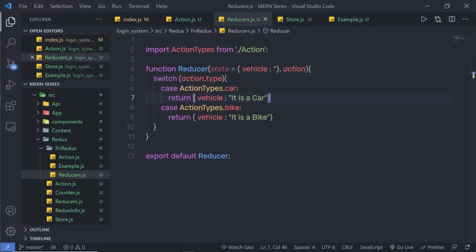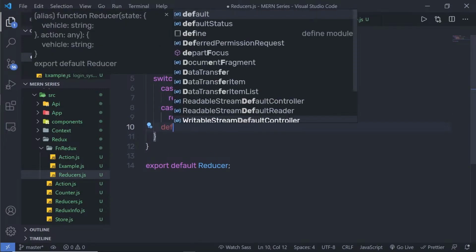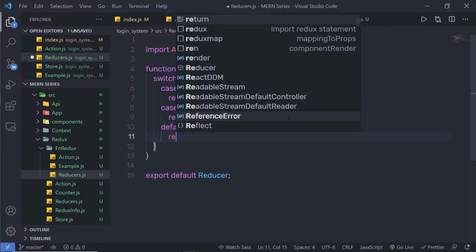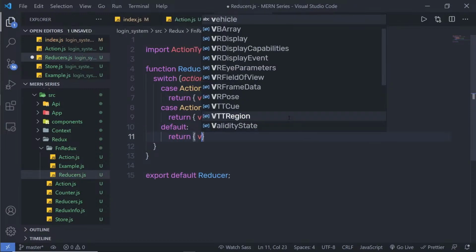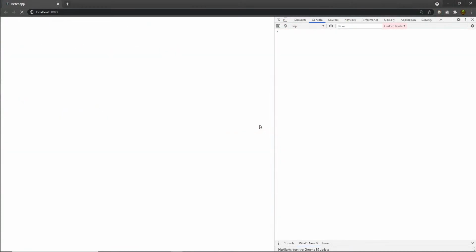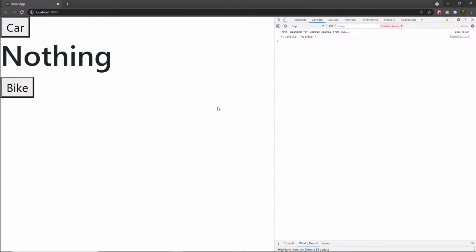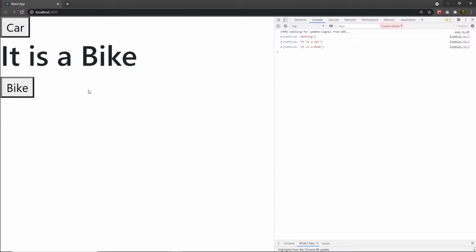Inside the reducer, you can notice I just added two cases. What about the default case? I need to pass a default value to this vehicle when both these cases fail. So down here, don't forget to add default, and inside it I'm going to return vehicle nothing. Back in your browser, you can notice I'm going to get the default value inside this state. Now let me show you what happens when I click on this button. When I click on the car button, I'm going to get it's a car, and when I click on the bike button, I'm going to get it's a bike.